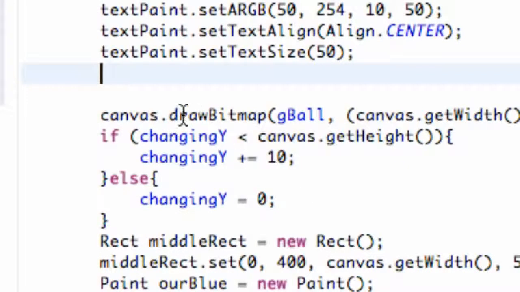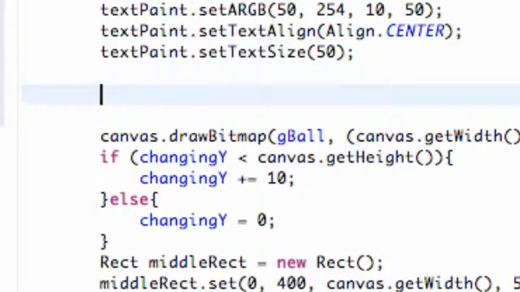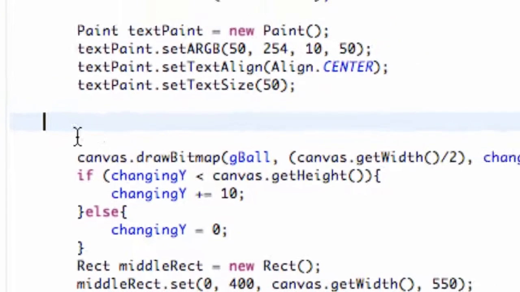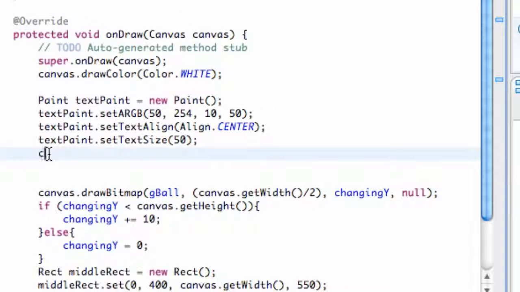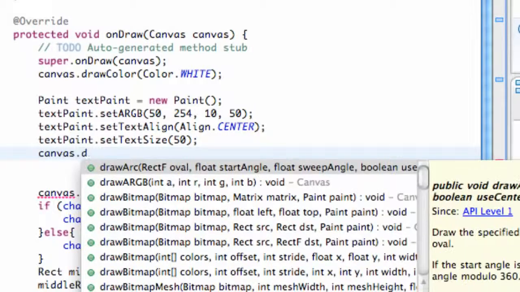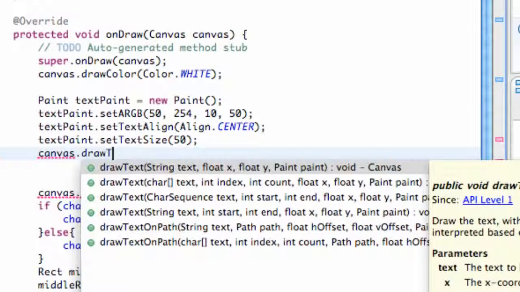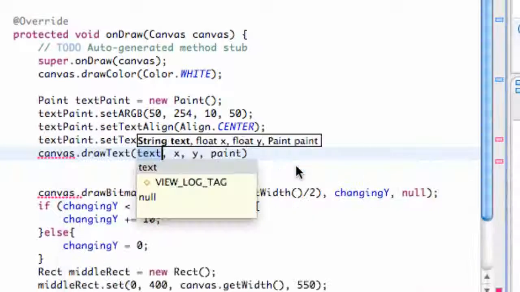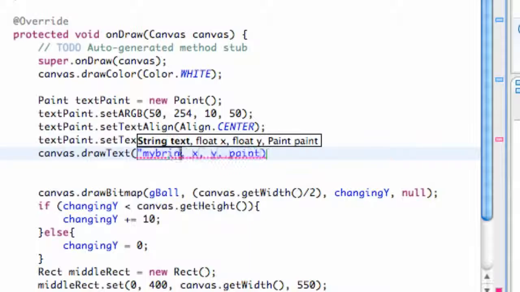I don't know how much time we have. Been kind of babbling, it seems. Now all we have to do is add this new font to our canvas. So that's what we're going to do here. We're going to say canvas dot draw text, and you want to take the one that's a string, 2 floats, and a paint variable. So for a string, this is what we actually want it to say. So we're going to say my bring back, something like that.